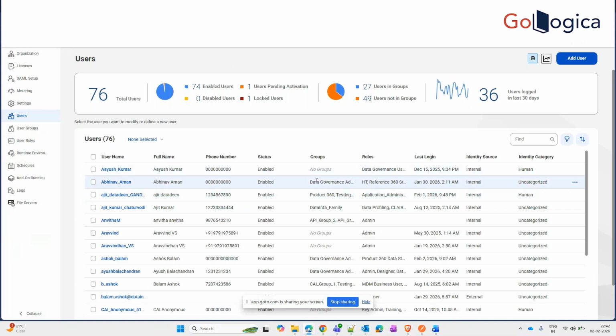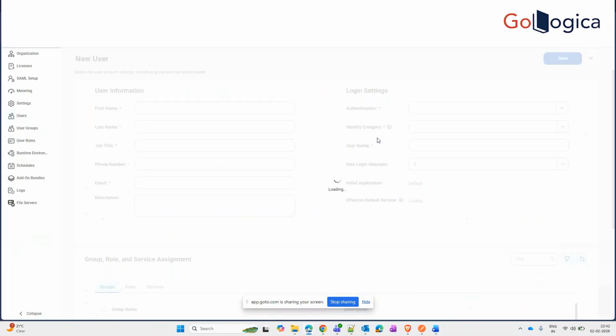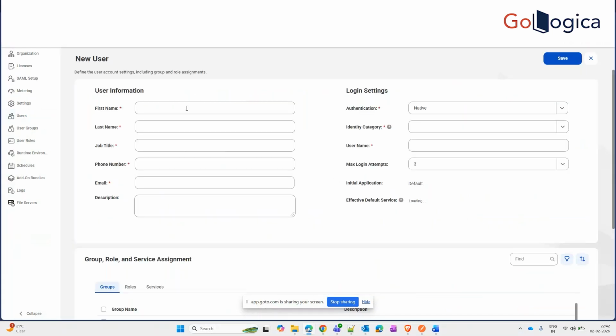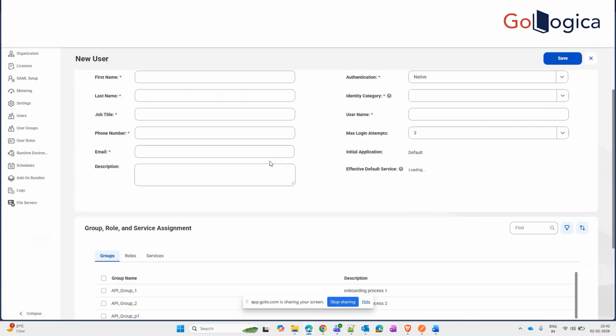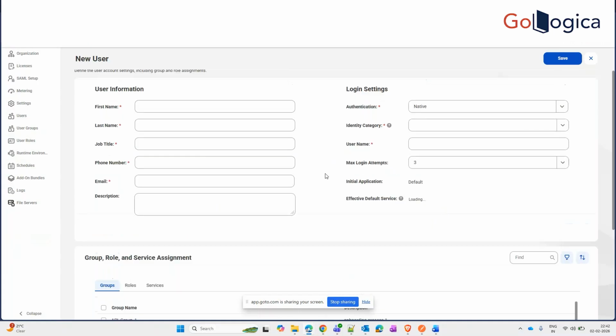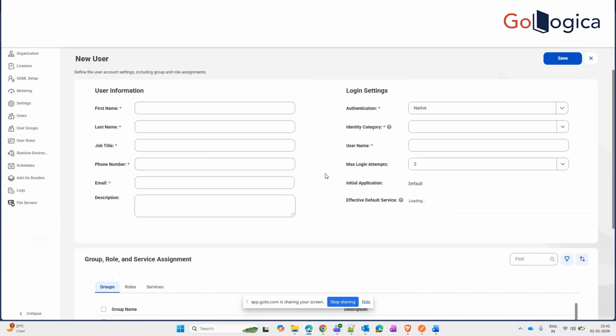So for example, if I want to create a new user, there is directly one button called Add User. You can provide the user details, like first name, last name, job title, and email, which are mandatory columns. Username also you can define. What is this authentication? How will we define this authentication?